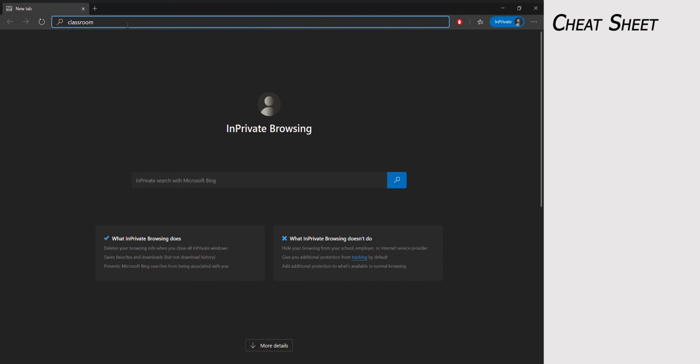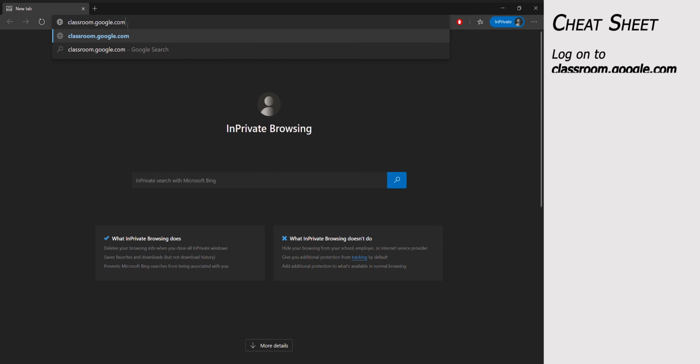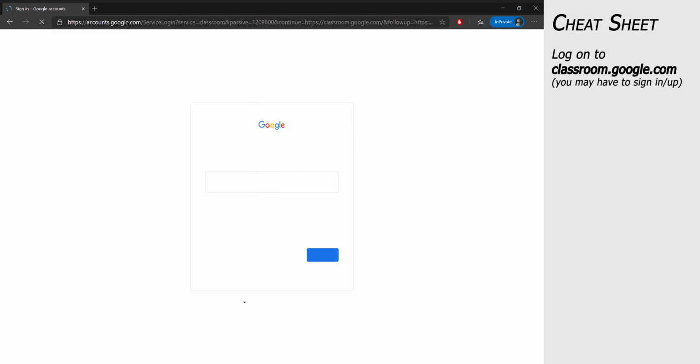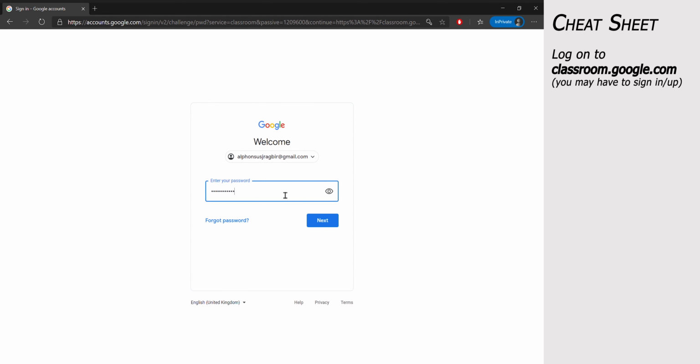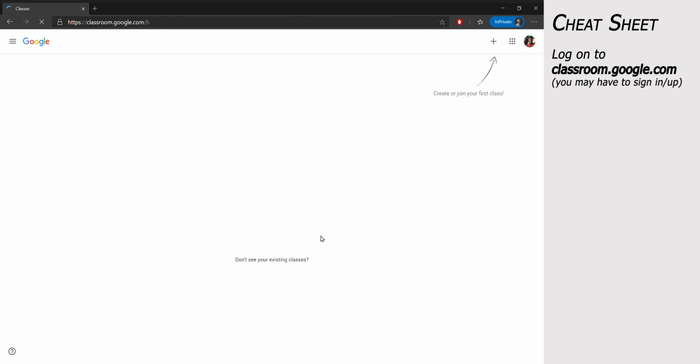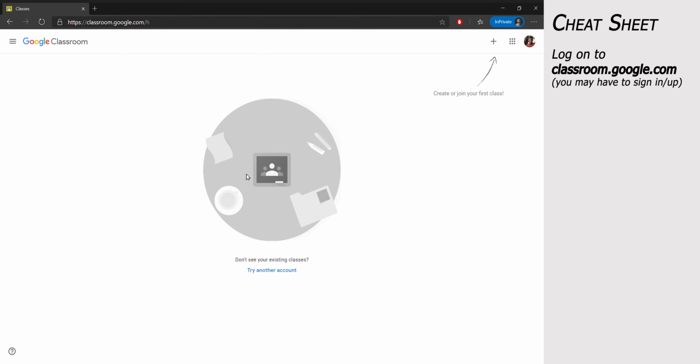In your browser, log on to classroom.google.com. If you don't already have a Google account, or if you aren't signed in, you'll get the opportunity to do so now. It's free. As soon as you're logged in, you'll be taken directly to the home page. This is where you'll get an overview of all the classes and classrooms that you have created. To be clear, a teacher could have and manage multiple classes and classrooms.